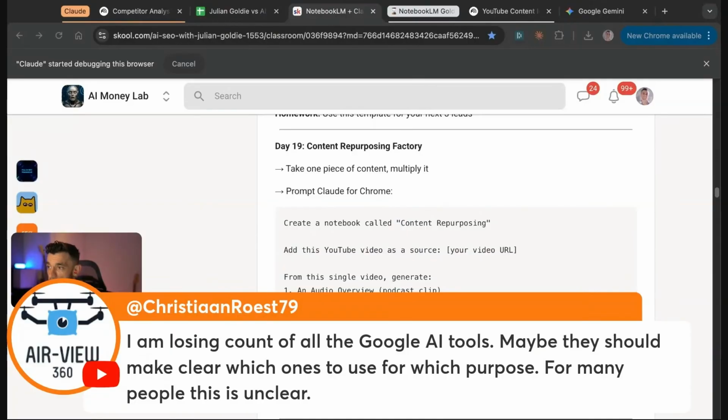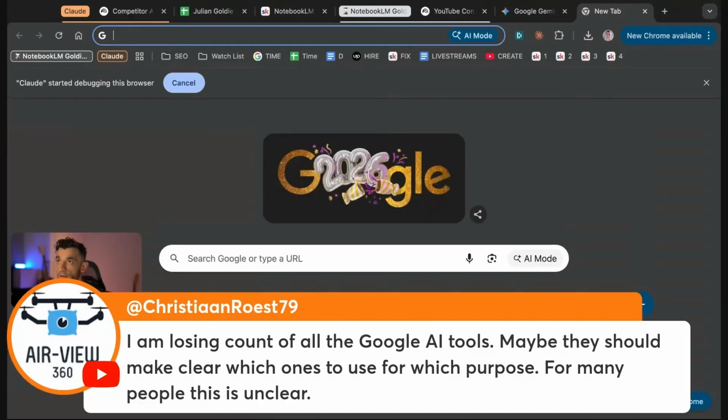Christian says, I'm losing count of all the Google AI tools. Maybe they should make clear ones on which ones to use, which purpose. Many people, this is not clear.